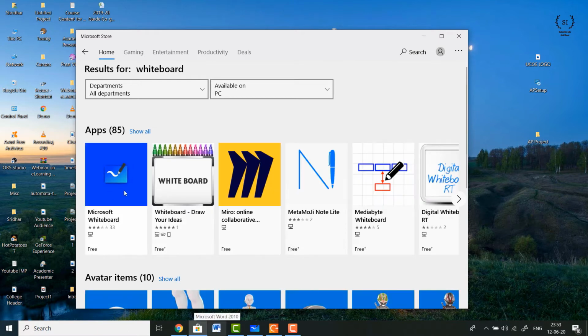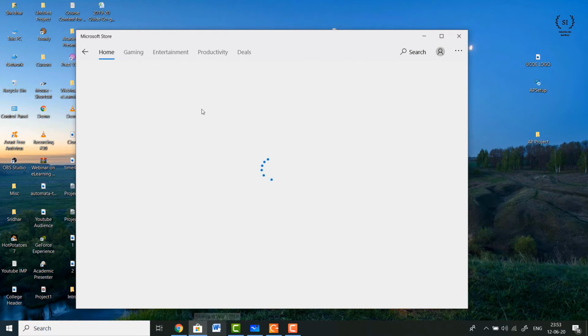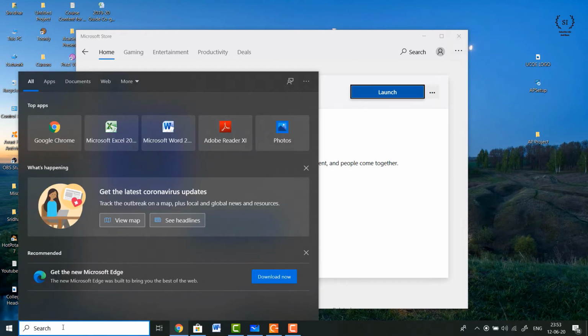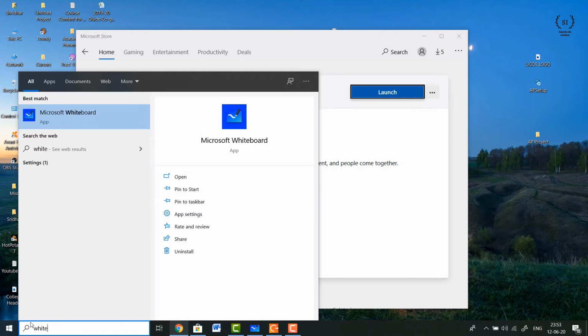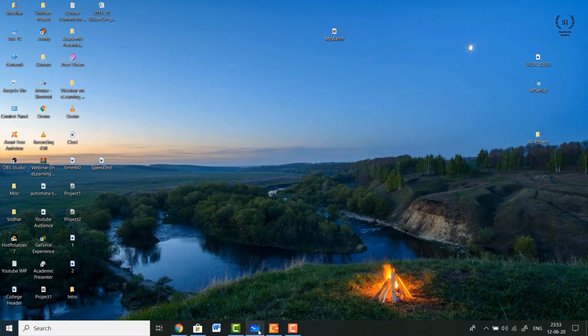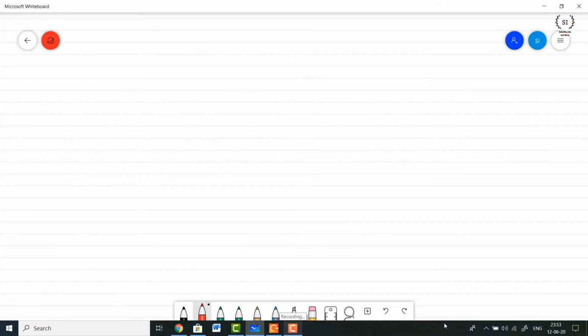The very first option is what I'm talking about. So click on it and you would easily get an option to install it. Once you install it, it will automatically be downloaded into your machine, and whenever you search whiteboard, this is what pops up. Okay, so I already have this app on my machine and it's already running, so let me open it up.